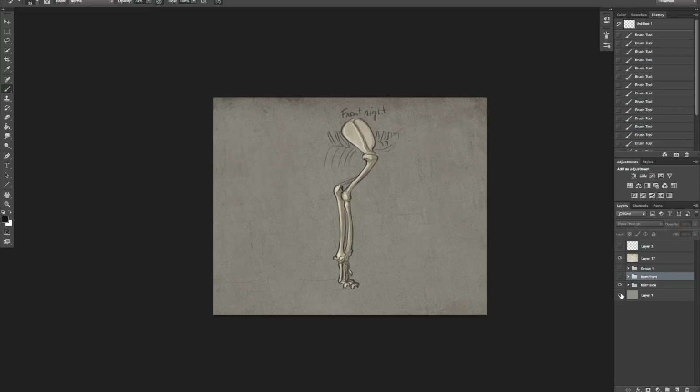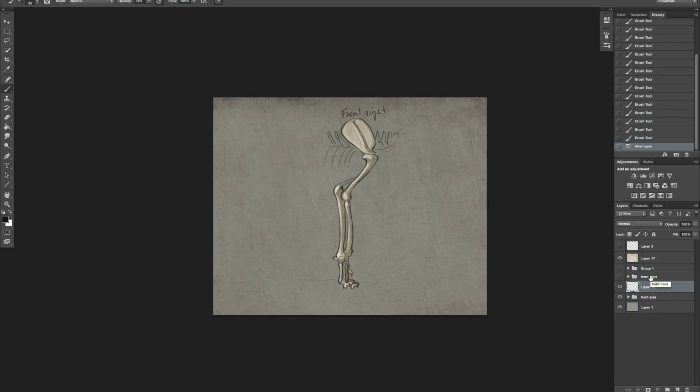right leg. I'm going to turn these off. I'm going to create a layer on top. I'm going to knock that opacity down like I did with the lion heads. Let's turn that off too. There we go. And let's just get right into it.